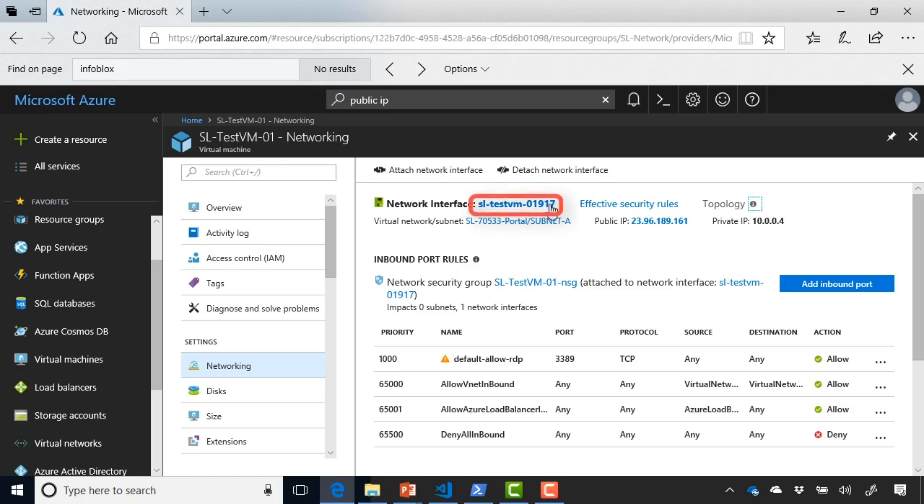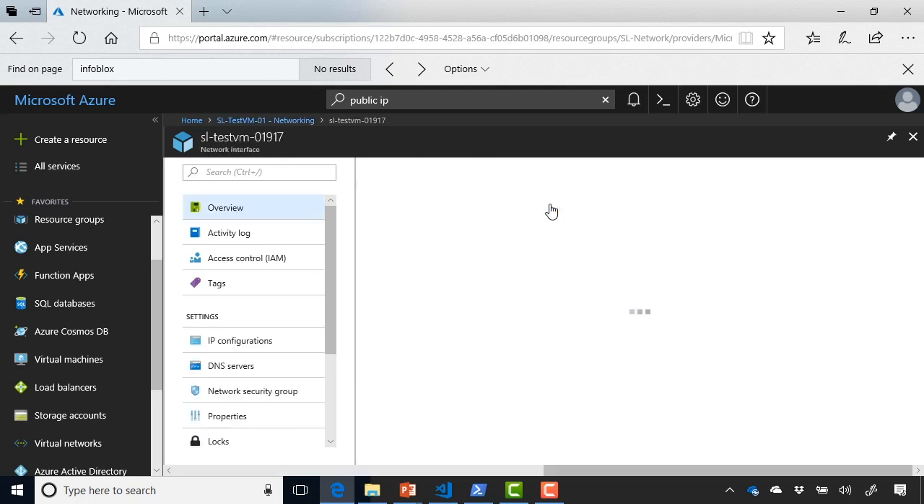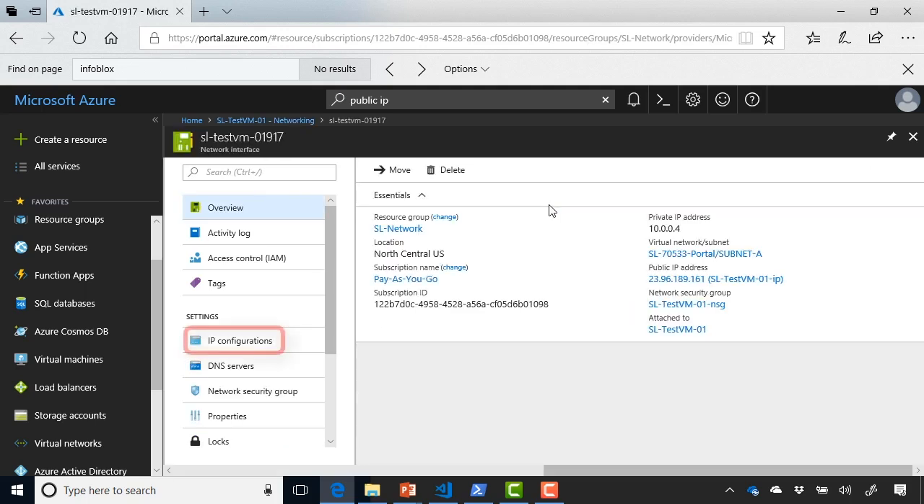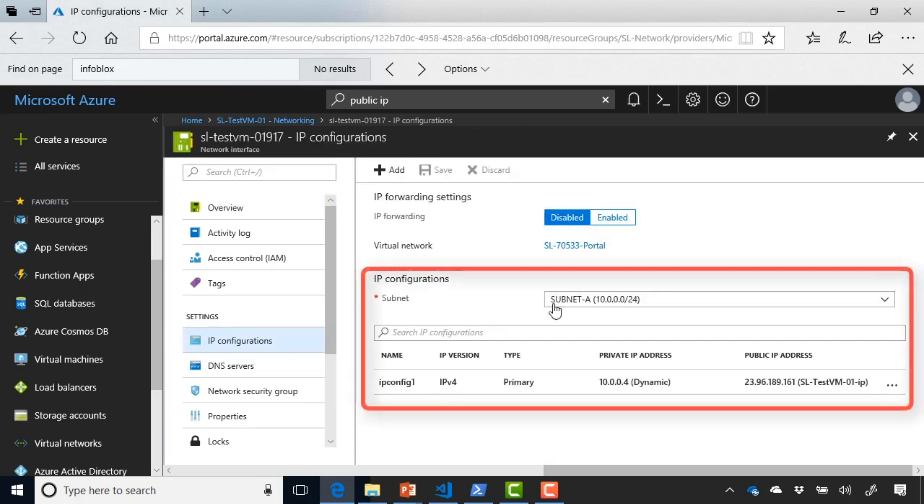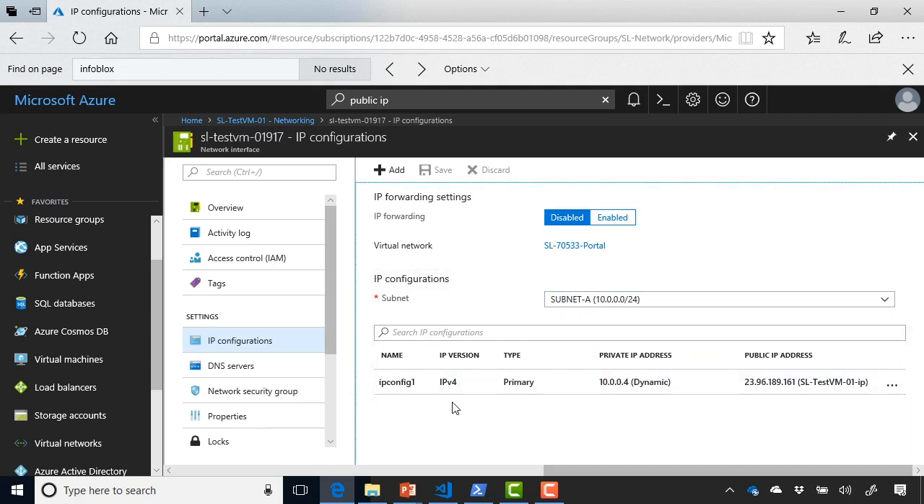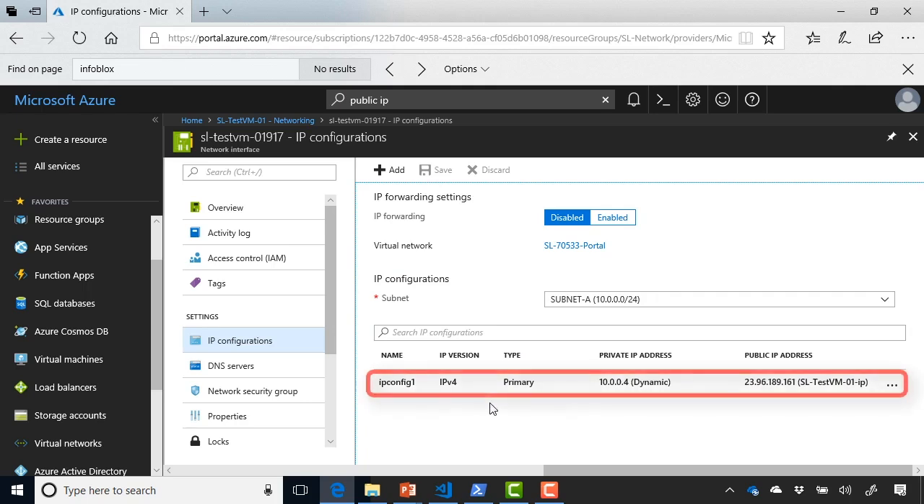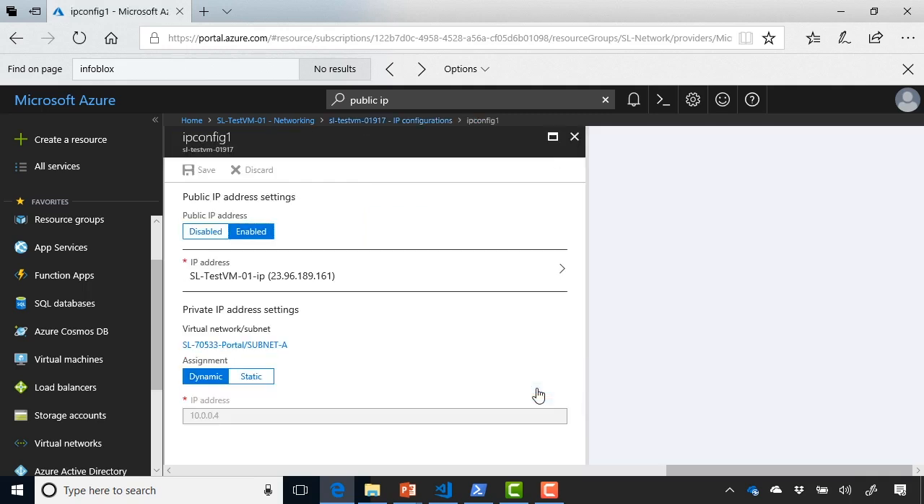For now, select the network interface card. And then on the left-hand side, select IP configurations. And you will see our IP config, which is in subnet A. So if I expand this, you can choose subnet A or subnet B. But if we look at the bottom, IP config 1, it's an IPv4 address, and we've got the private one, 10.0.0.4, which is dynamic, and we've got our public IP address, which is also an individual resource that we can define. Now if I select this configuration, I can manipulate everything from the screen.